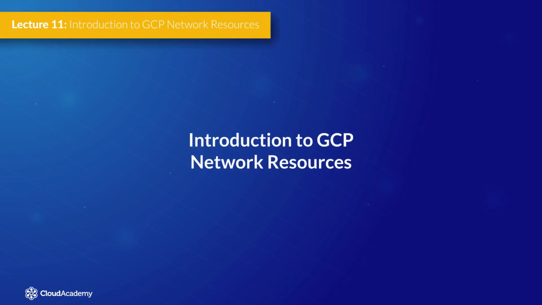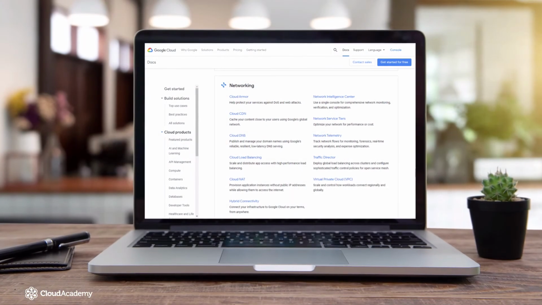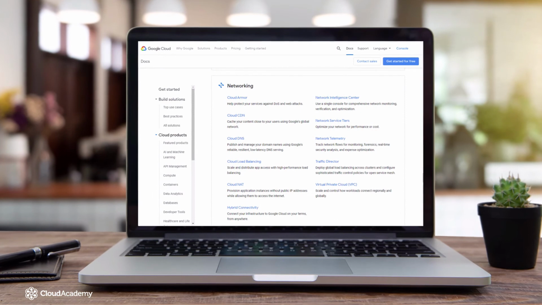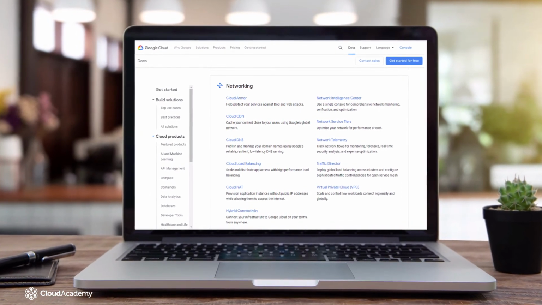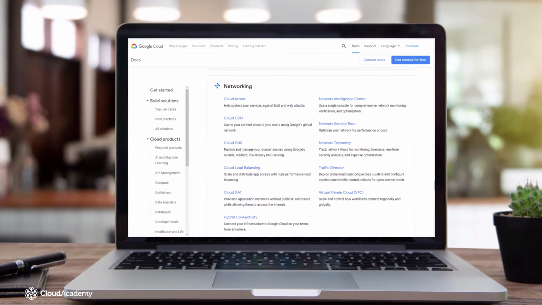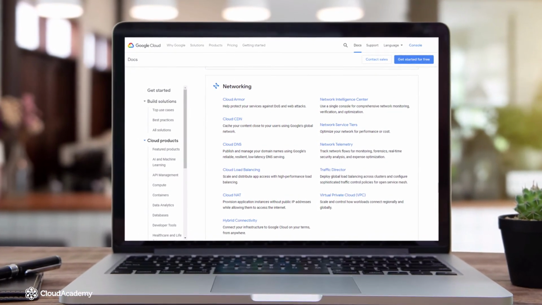In this section, we're going to briefly introduce each of the GCP networking services. Networking is a complex topic. There's a lot of room for error if we try to not think about it or make a lot of random assumptions. But fortunately, GCP's solutions are pretty intuitive.